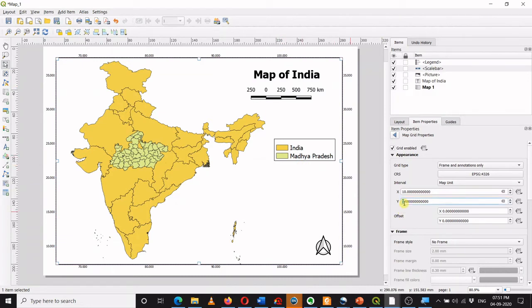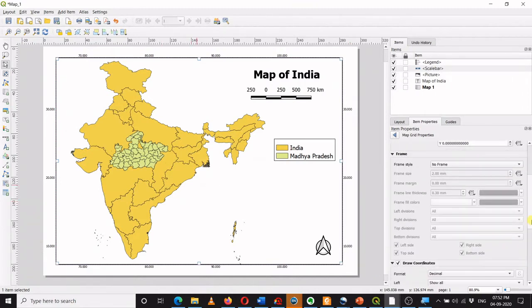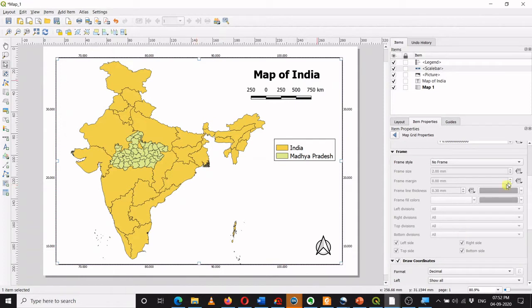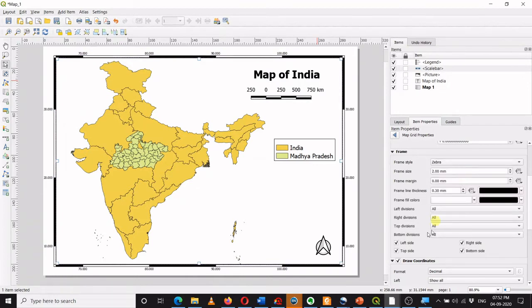Let me bring it back to 10. So now you can see the readings 10, 20, 30 and these readings. If there are no grids, these readings help a viewer to locate the object on the surface of the earth. Then I can select about the frame, for example. There are several options over here, you can choose whatever you want. I'm selecting zebra, so you can have this zebra frame over here.